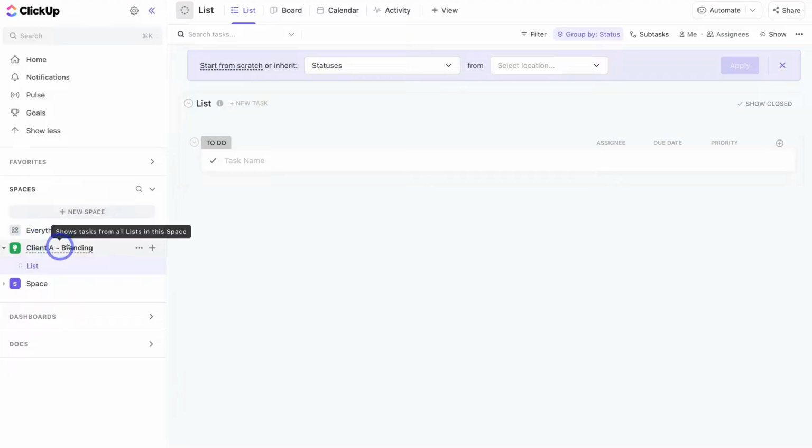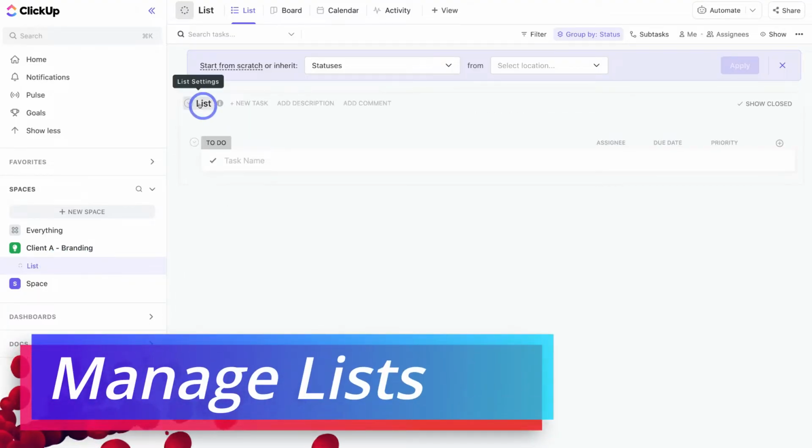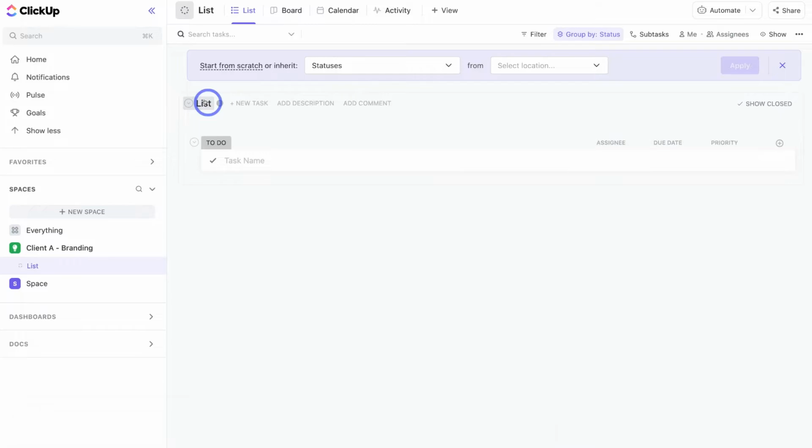Now within this project, your spaces are made up of lists. So what we're going to do is navigate up to lists and rename this list Logo. And as you can see, I've changed the list name to Logo within our workspace. So we have one list.